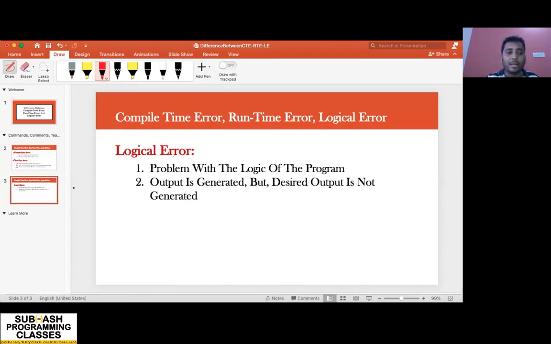Now let us learn about logical error. What do you mean by logical error? Logical error has nothing to do with the syntax nor with the CPU instruction. According to the compiler, your program is right, your source code is right. When you give the source code to your compiler, it converts that into assembly code or binary code, and generates an executable file. So there is no problem with the syntax.